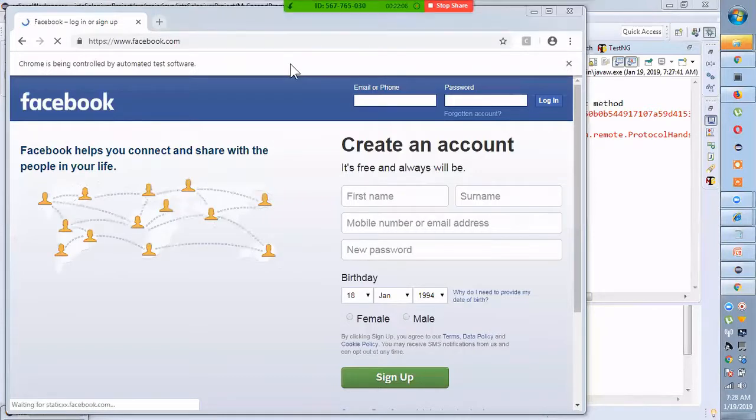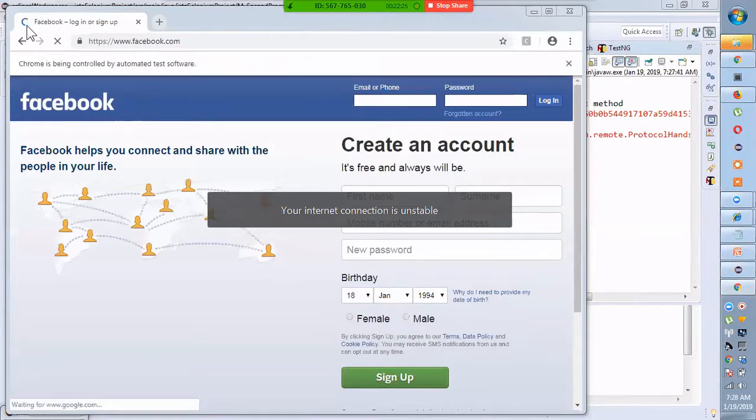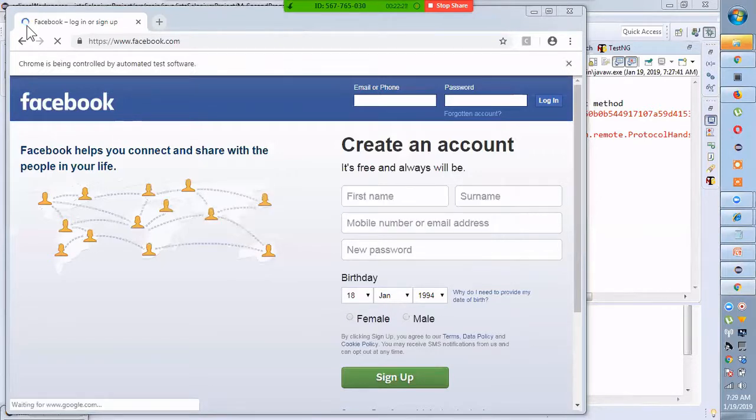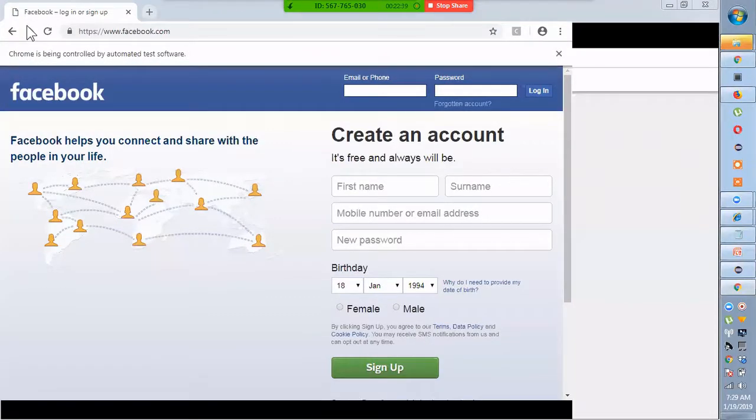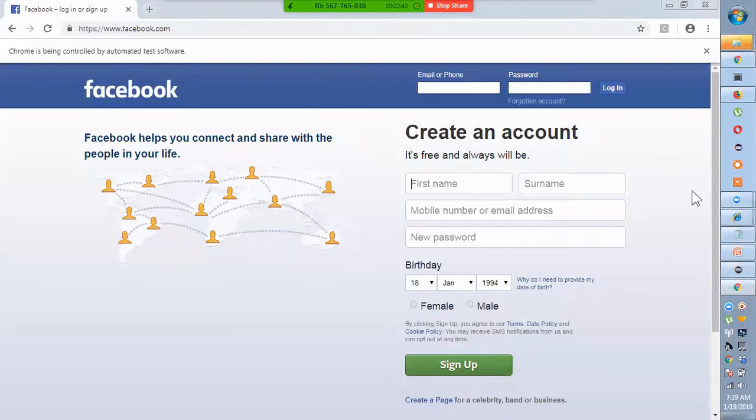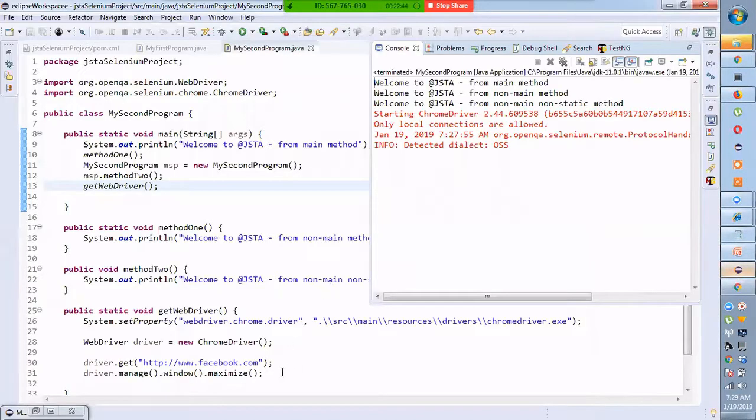See, it has opened the Facebook page. Still, you can see the page is loading some web elements. Once the page load is complete, only then it will go to the next line, which will be maximizing the web browser. See, it has maximized.